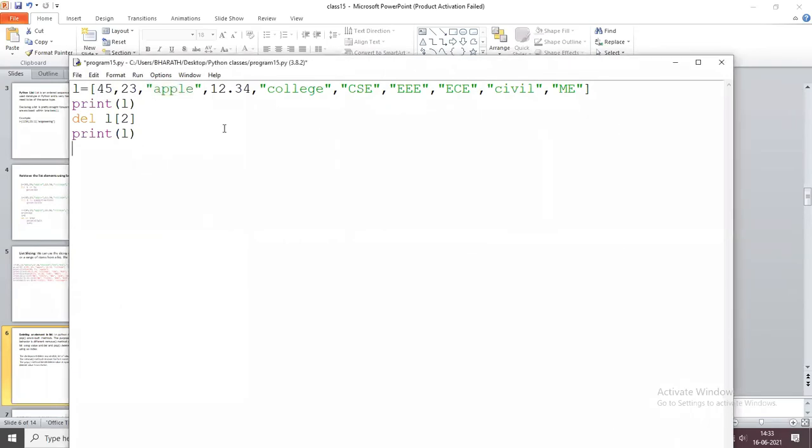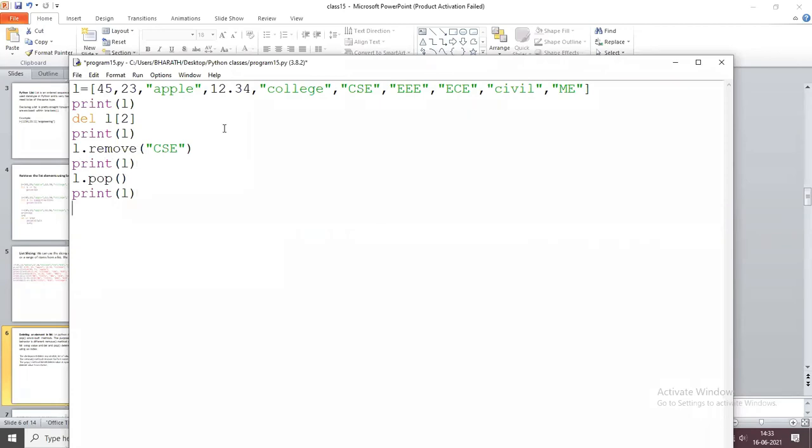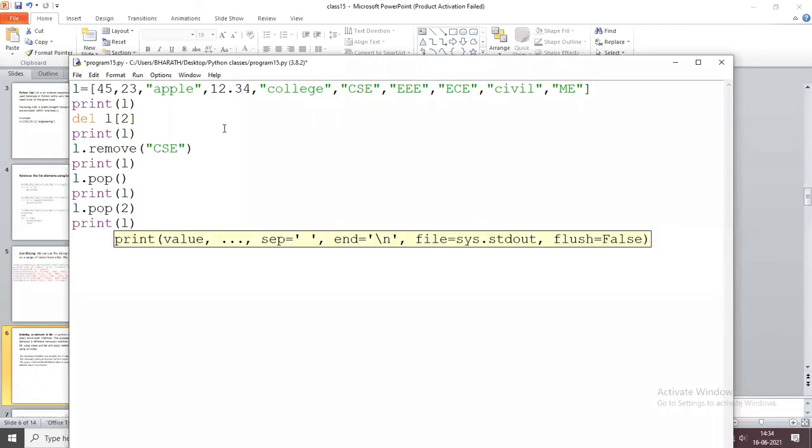Okay. So now we see L dot remove. I want to remove CSC. So then I'm going to use L dot remove CSC. So print L. Okay. Next, I want to pop. I want to delete the last element. Then simply I am going to use L dot pop. So print L. I want to delete a particular element at index 2. Then I am going to use L dot pop of 2. Now the index 2 element will be deleted. So print L. Okay.